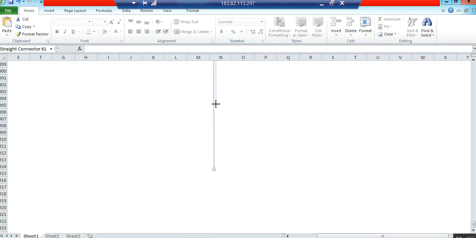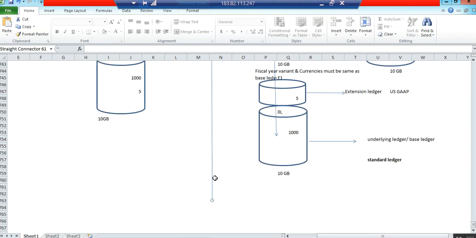Hi, sir. This is Durga. Regarding the extension ledger, could you give us one real scenario? I mean, an example of when we create the extension ledger under a non-leading ledger. Could you tell us any one scenario? When do we create an extension ledger under a non-leading ledger?